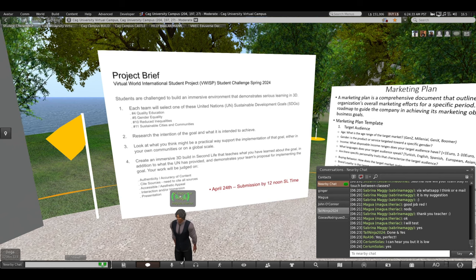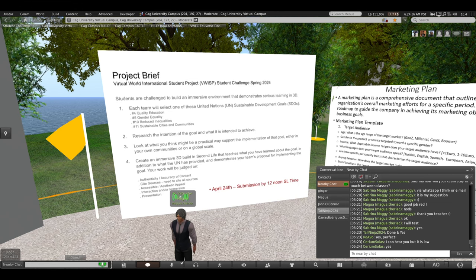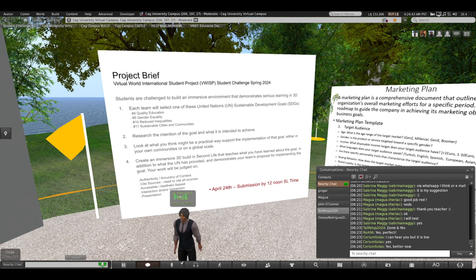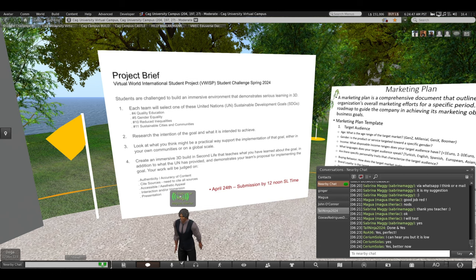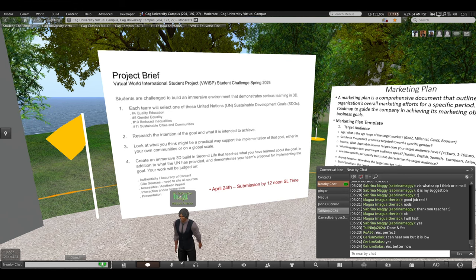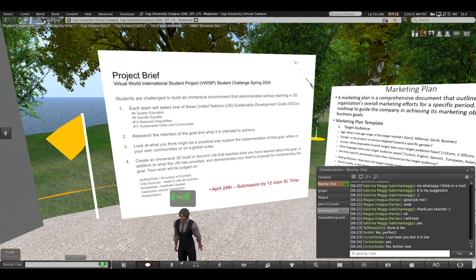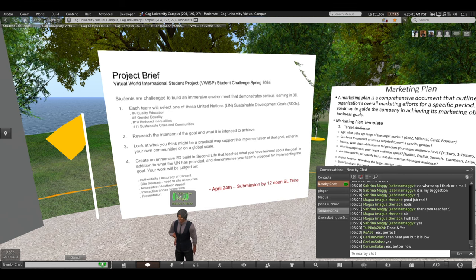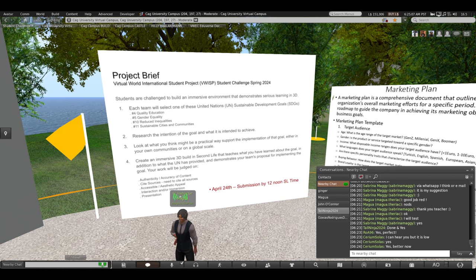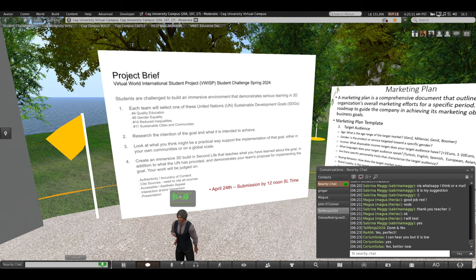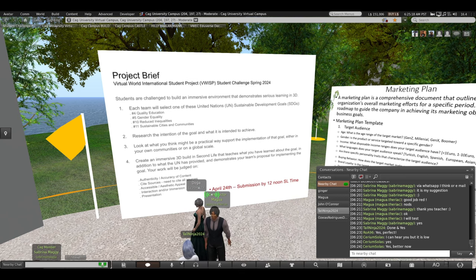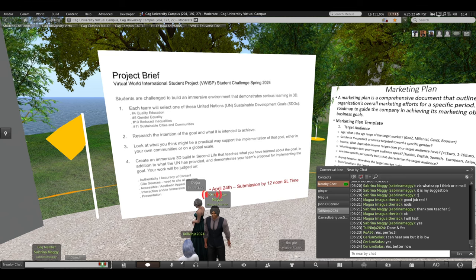Okay, now the project brief. In the beginning of the course, I told the people who were not here about this course a little bit briefly, which is called Virtual World International Student Project. And this course became International Student Project Student Challenge from the beginning of last term, which means the student challenge was added because we started to work with an American organization to enter a competition, a contest, which is embedded in this course as a project. So the final project for the students in this course is to join the student challenge for spring 2024.